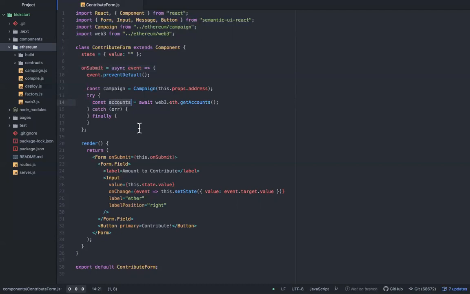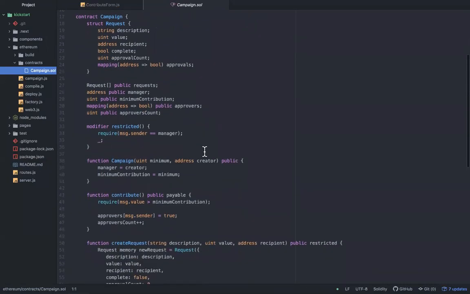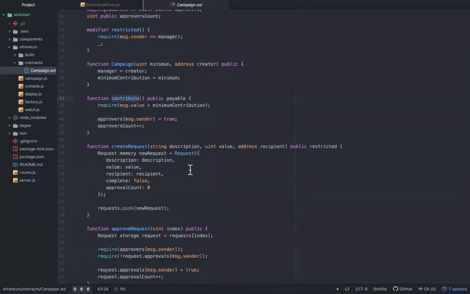And let me show you that contribute function, which is inside of my Solidity file. So contracts, here are the contracts, campaign, that's the name of the Solidity file. And I need to find my contribute function. I know we haven't looked at this in a while. So here's the contribute function inside of Solidity, and it takes no arguments whatsoever, so we don't need to worry about providing any arguments.